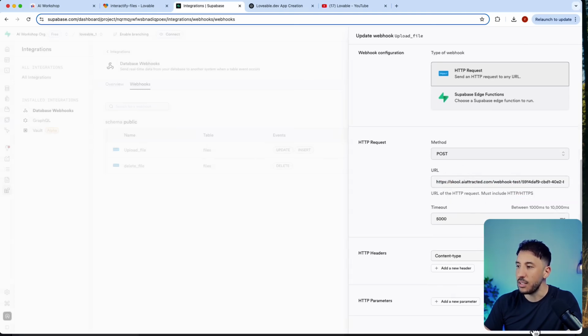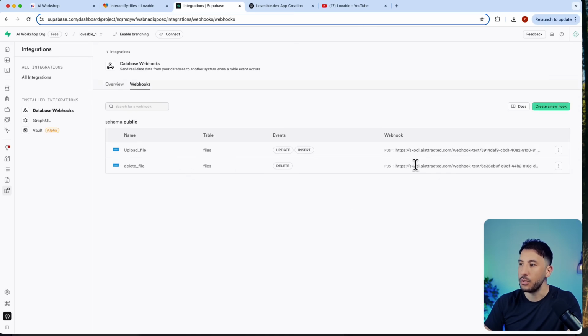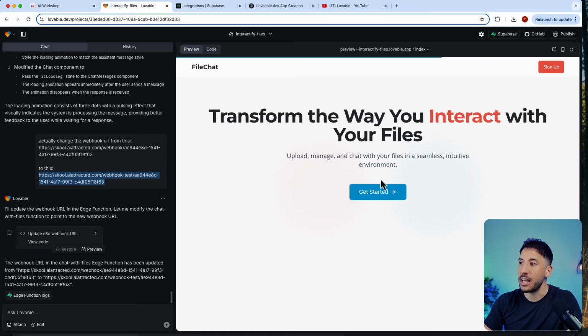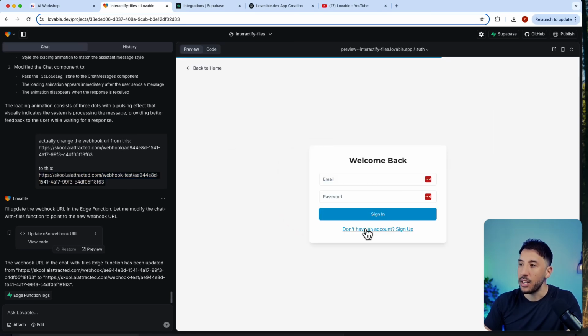So once you're done, you will have both of these webhooks working, and they should be able to interact back and forth from Lovable to N8N back to Supabase, right? So that's why this is such an important part right here. And then another important thing is when you sign up, right?